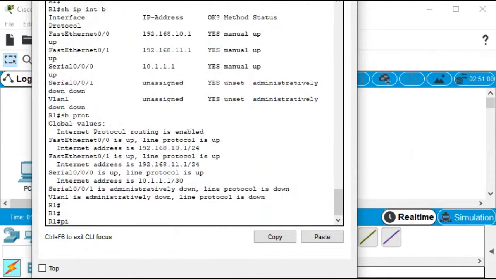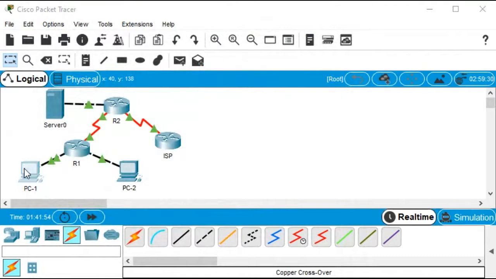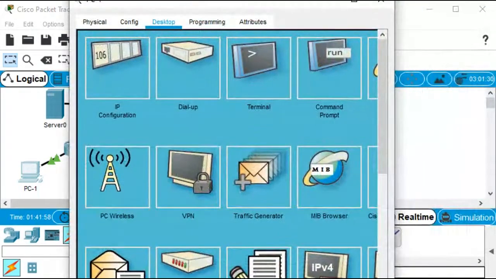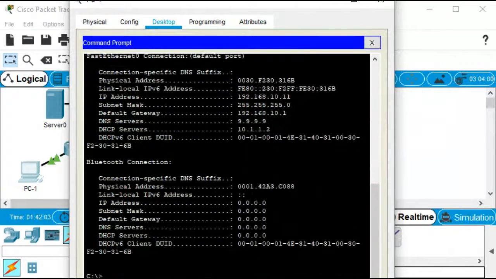So is it possible for R1 to ping 192.168.10.11? That's fine. So we have some weird issue with it. Fortunately, we only need to be able to ping from this one PC. Go back to PC1, which is the one that's working. Fortunately, in the lab, he only used PC1 to check the thing. So I can ping my default gateway, 192.168.10.1.